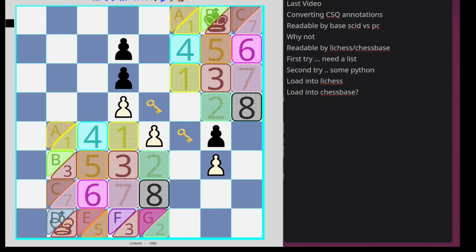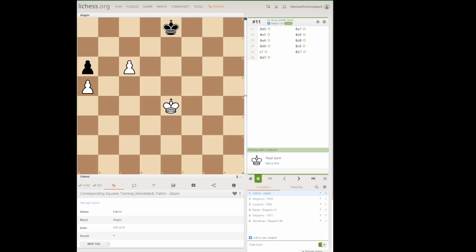And we go across to lichess. That'll be over here somewhere. It's on there, so you can see how I've sent it across. This is called Corresponding Squares Training Annotated, the name of the study. I've made it public, so you should be able to look at this one if you like. I don't know why it's showing the moves. Maybe the moves will be hidden if you're looking at it and I'm not.